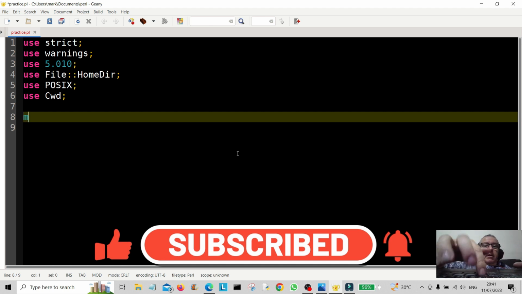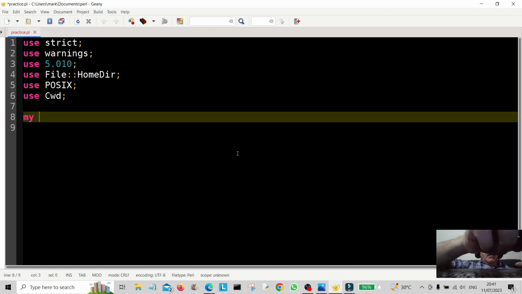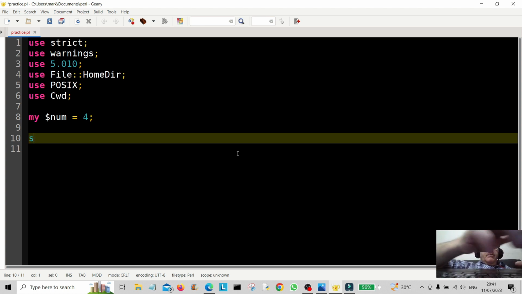Okay, so I'm going to create a number here, scalar num, and I'm going to assign a value of 4. Okay, now I'm going to create a subroutine called generate.